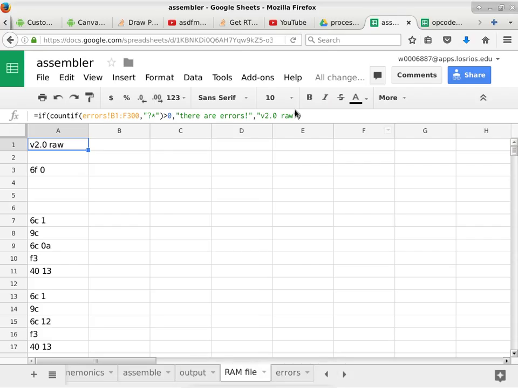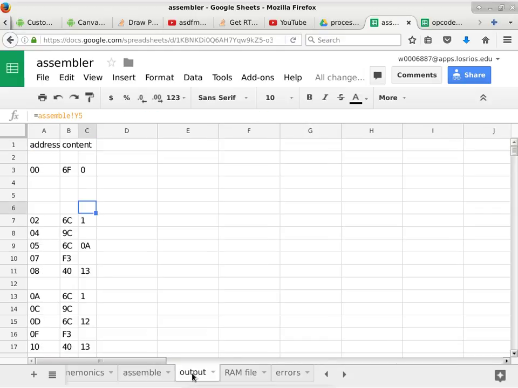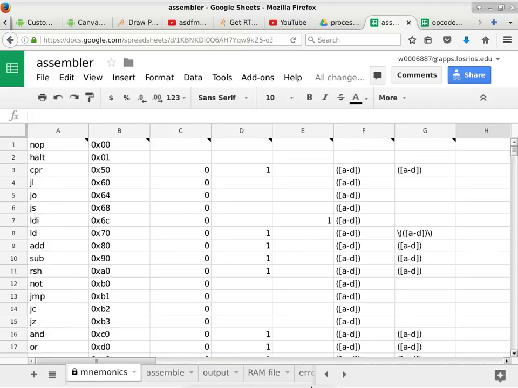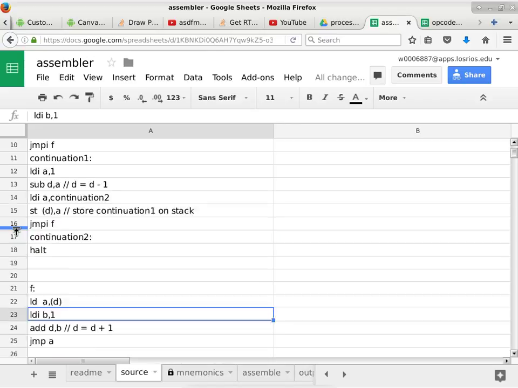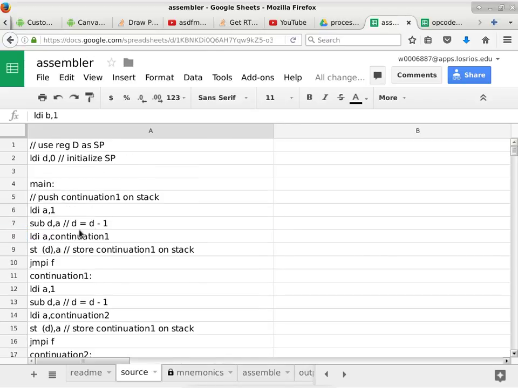Go to the spreadsheet, right? Go to the spreadsheet. There are a few places you can do it. You can go to the output, and you go to location 5, and this is a 6C0A. Actually, the subtraction instruction is probably the 04. Okay, let's go back to source. The line numbers do not change. The row numbers are preserved.